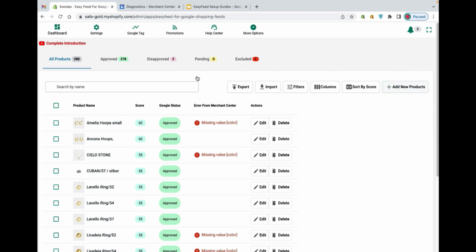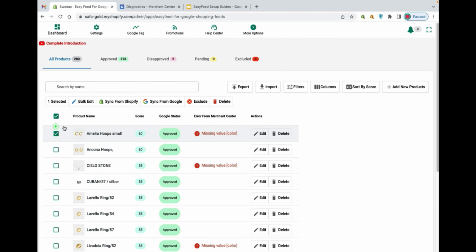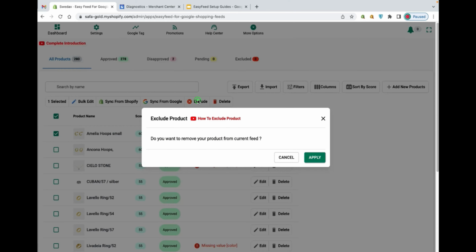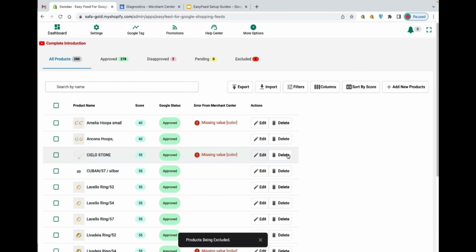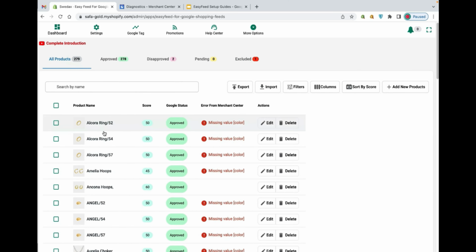Next you can see the exclude product option. You can exclude any product. Let's suppose I have selected a product and I want to exclude it. I will click on exclude and apply. This product will be in the excluded status, and out of 280 there will be 279 products. Here you can see in excluded there is one product, and I can also include it back by clicking on include, and you can see in all products there are 279 products.